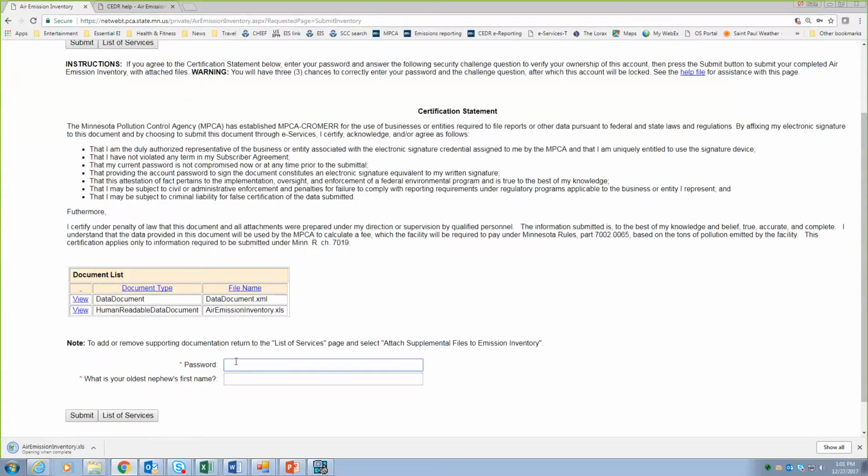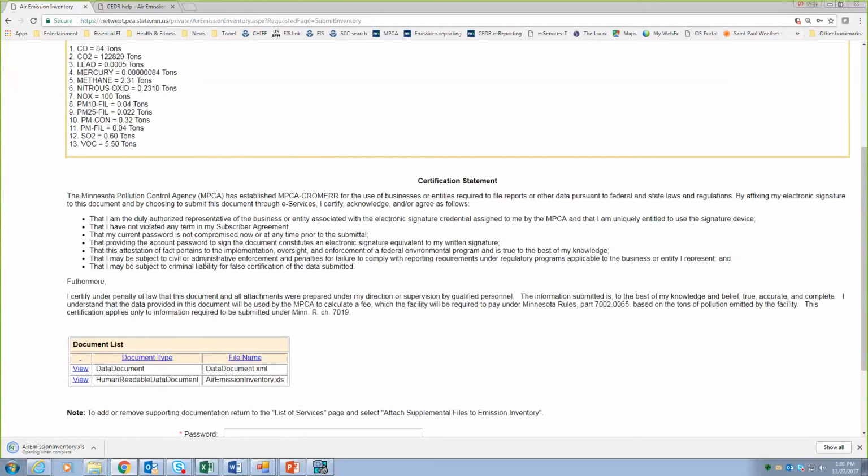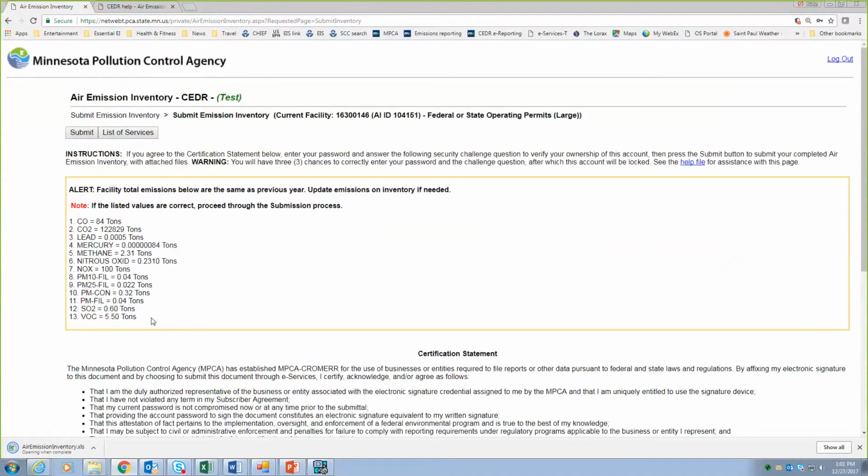And finally, if you're confident the data is correct and ready to be submitted, enter your password and answer your challenge question and click submit. And again, you'll see this alert message again for the no change in emissions.